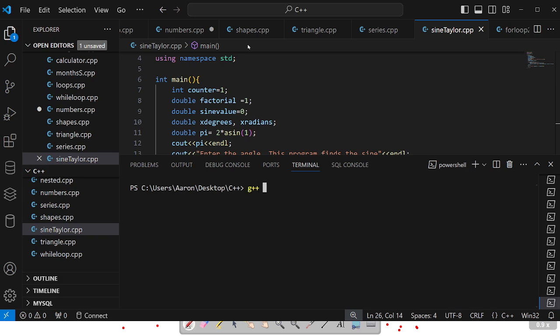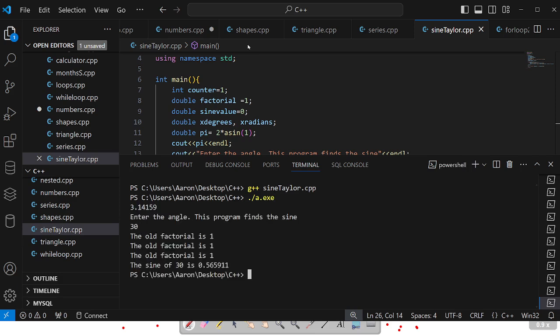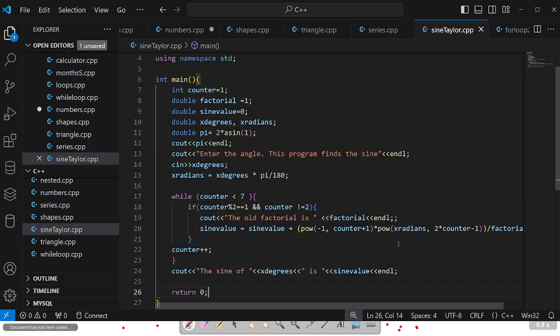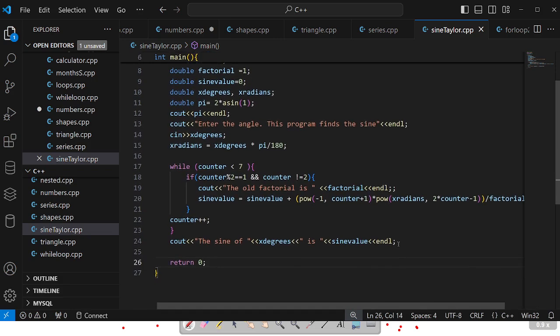g++ sineTaylor.cpp, a.out. Okay, I'm going to enter 30. So there goes, the sine of 30 is 0.5659 because it's only performed one iteration. I'd have loved it to perform more. Okay, so odd factorial is 1. It's only given me for 1. It hasn't given me for 3, and it hasn't given me for 5. So it's only given for 1.